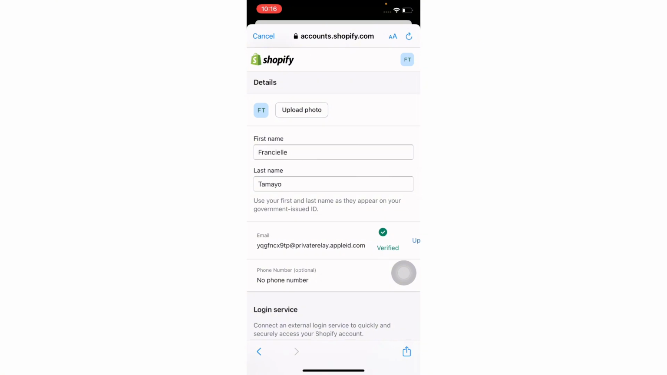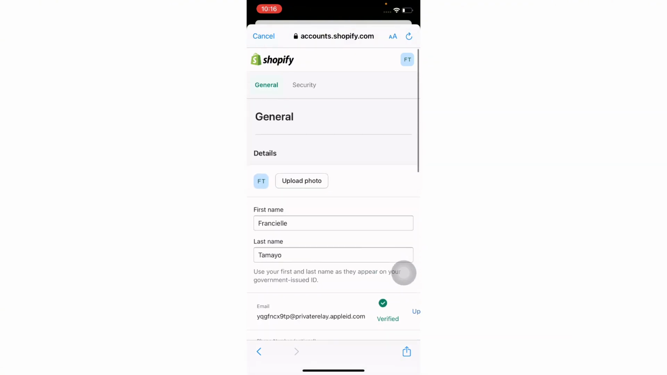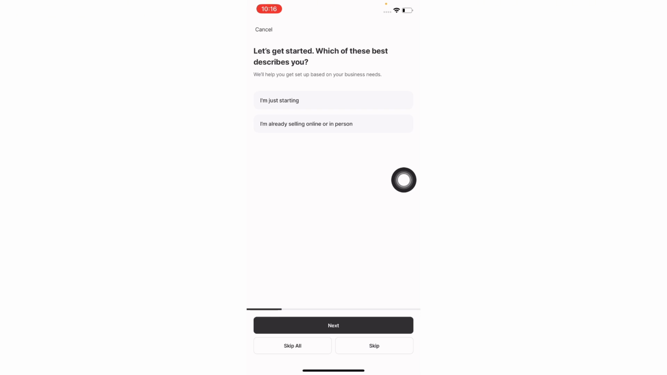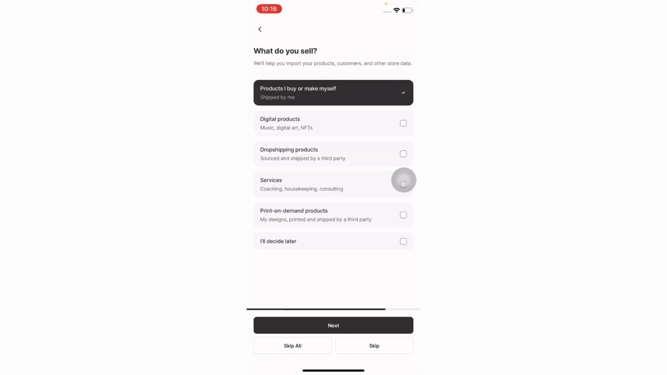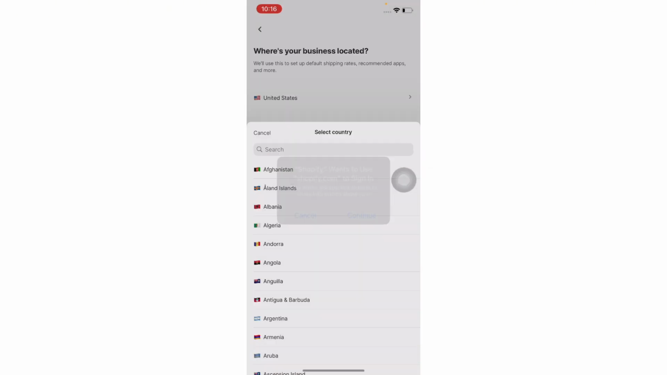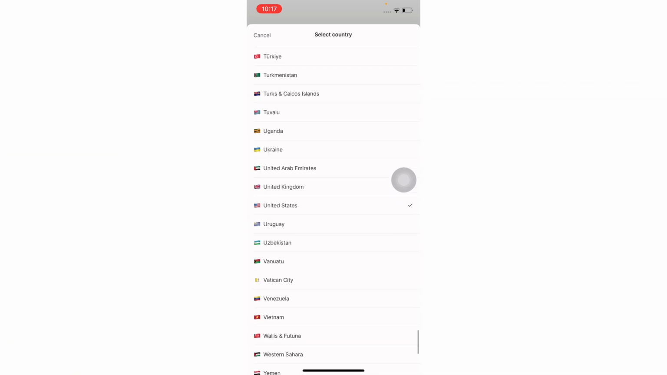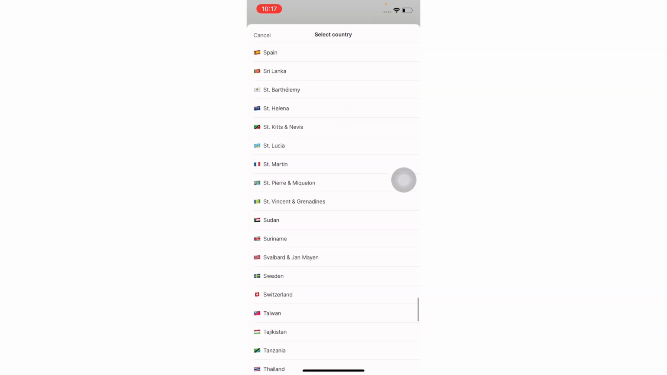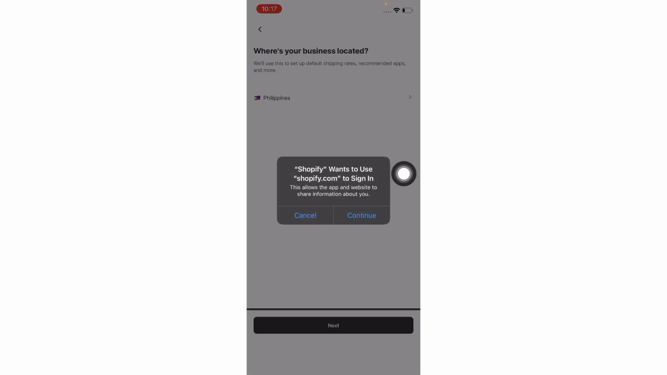After logging in or signing up, Shopify will guide you through a setup process. Enter your name, your email, your phone number, and everything that Shopify prompts you to do. Here you would have to enter your country so that Shopify knows where you are shipping from. I will choose Philippines here and then click on next. Just going to click on continue.